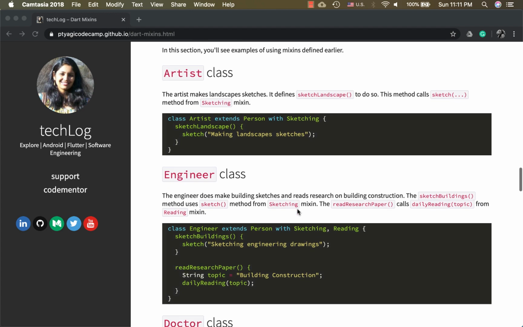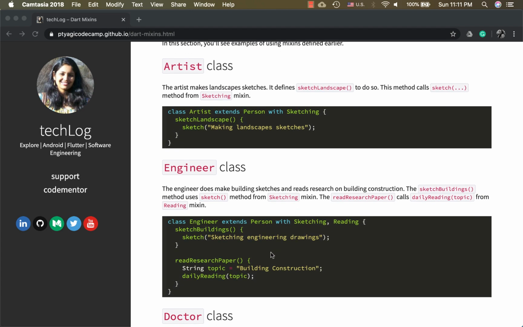If you look at the engineer class, the engineer likes to do sketching and reading. The sketch buildings method is private or specific to the engineer, and it again uses the common sketch method, but passes its own message, sketching, engineer, drawing. It also reads some research papers about building construction, and it uses the reading mixin to do so.